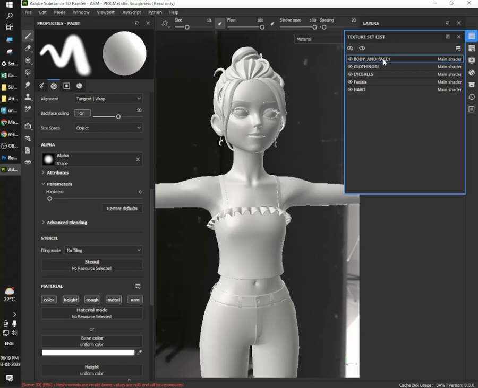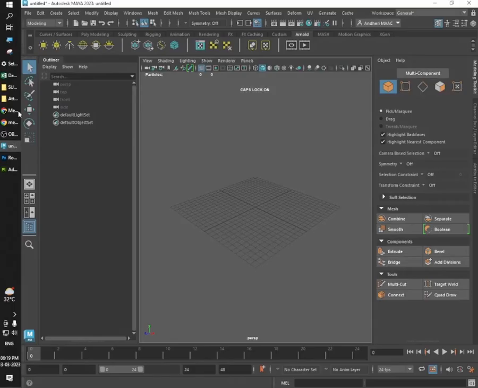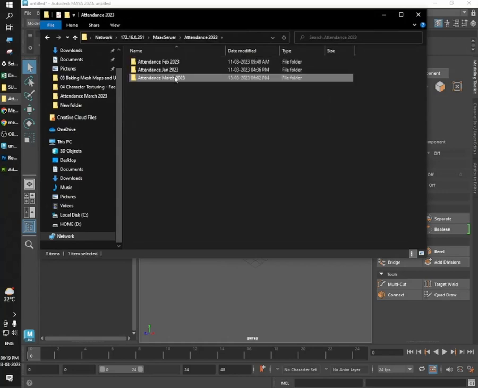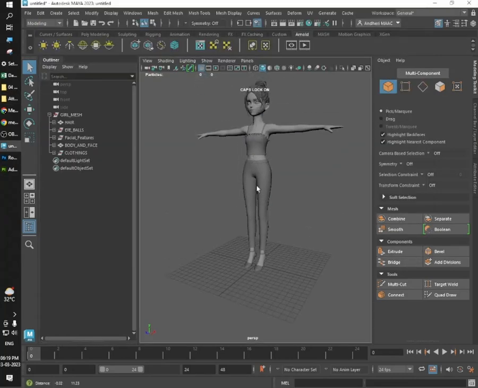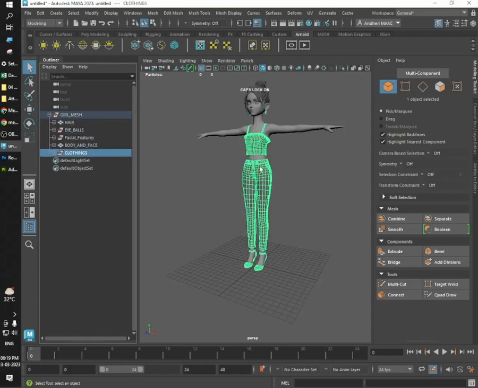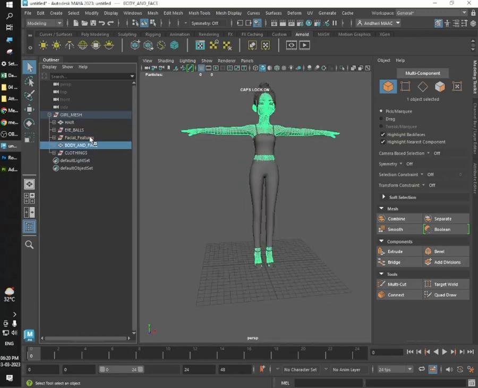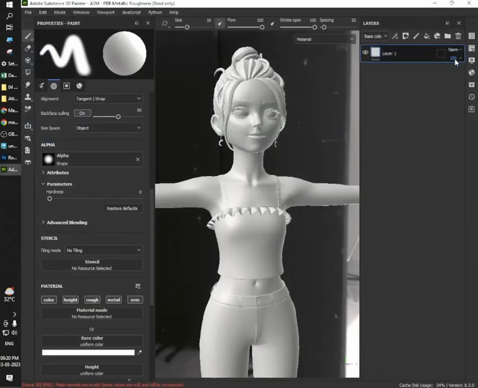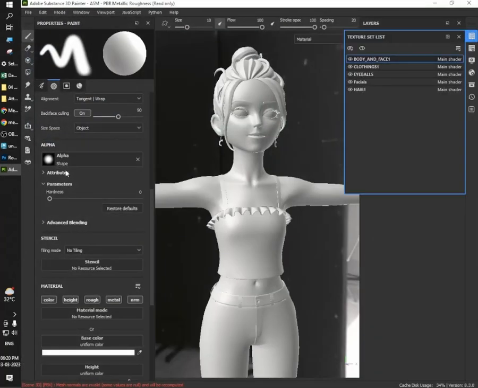This is split into 5 texture sets. Let me open this girl inside Maya and show it. As you can see, I have created 5 groups, and each of these groups has one material applied, which means in total it creates 5 texture sets inside Painter, which is exactly what we can find here.